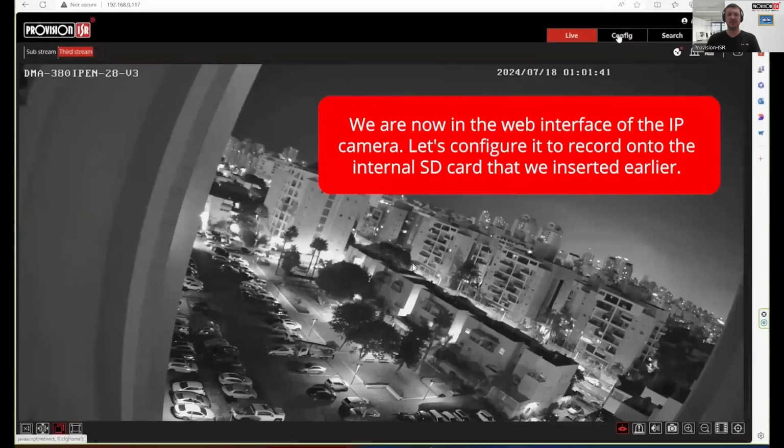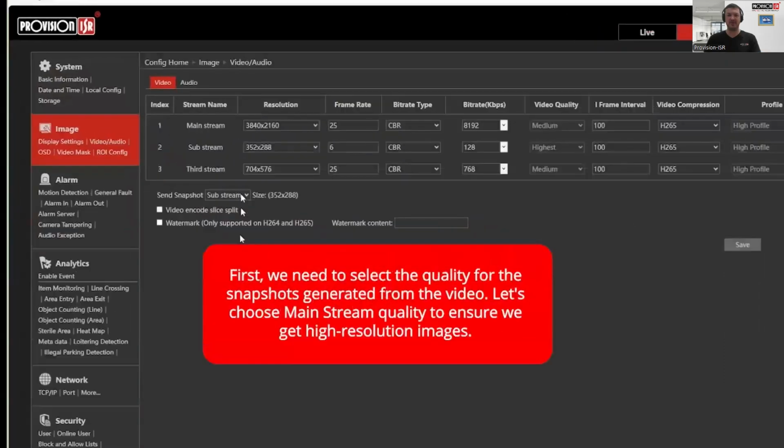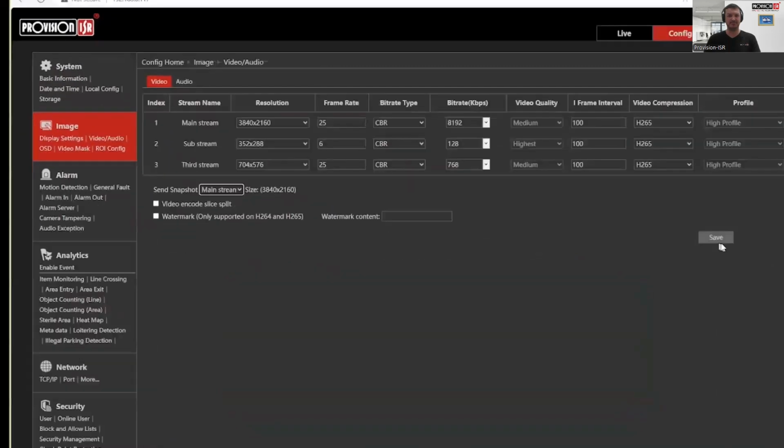To begin, log into the IP camera via the web interface and go to the config settings. First, let's select the quality of image each snapshot will generate in the video and audio settings located under image. For this tutorial, I'm going to select mainstream.